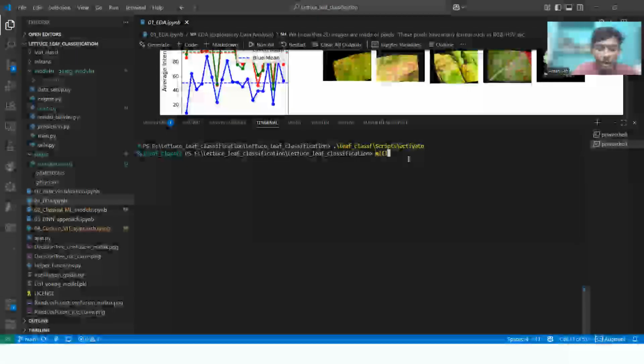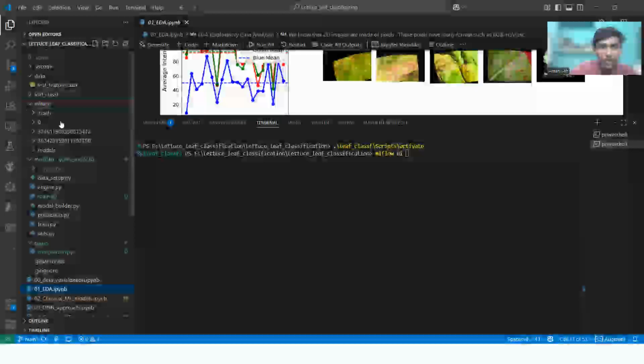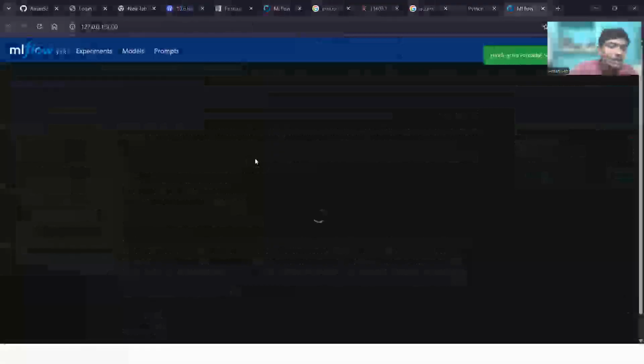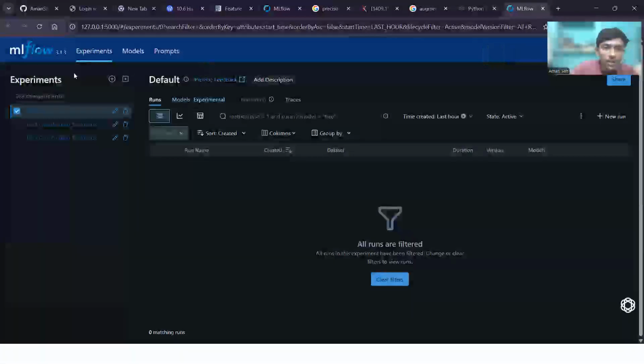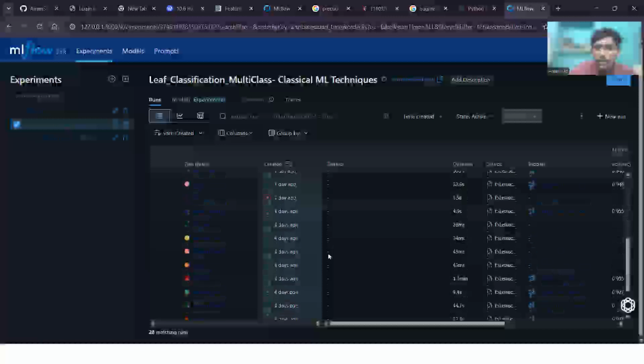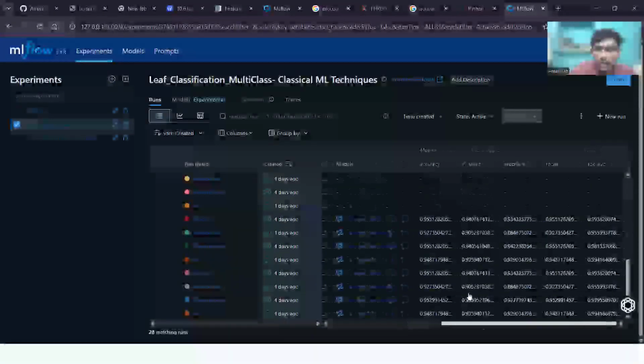Then to launch MLflow, since I've already experimented and all the logs are already inside here, in mlruns, upon hitting enter it will launch the MLflow user interface on localhost. Here it is on port number 5000. If you go here, you can see this user interface. Go below to multi-class. Here I have experimented with different models.